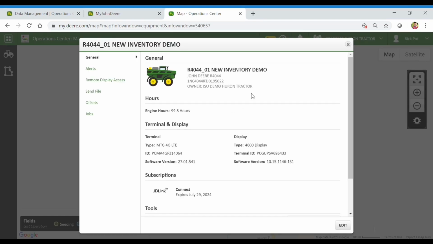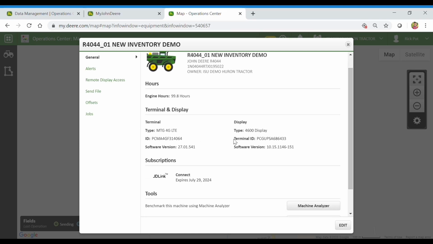A number of different things will come up. So we can see how many engine hours that machine has, what type of MTG terminal it has there, and then also the display that's in that sprayer and the software version for both the display and the terminal. If we scroll down a bit, we can see what subscriptions that machine has.